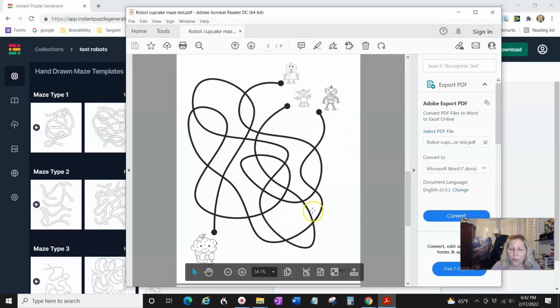Okay, so what it is, you could put at the top, like it's a story. It says, which robot gets the cupcake? And so only one of these goes to the cupcake. So you go, is it this robot? Oh, no. Okay, it went to this robot.